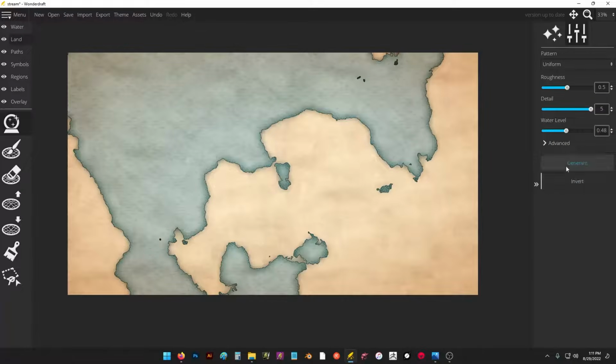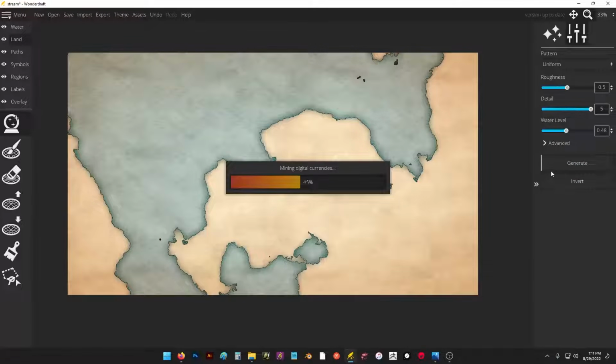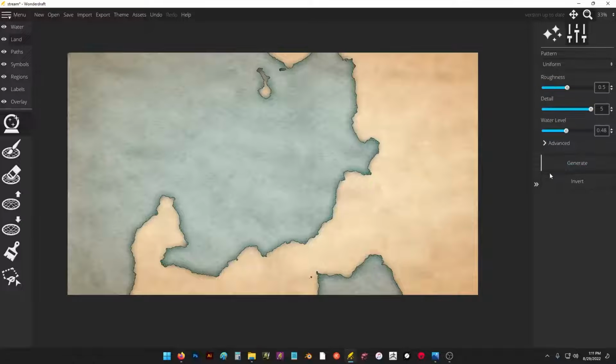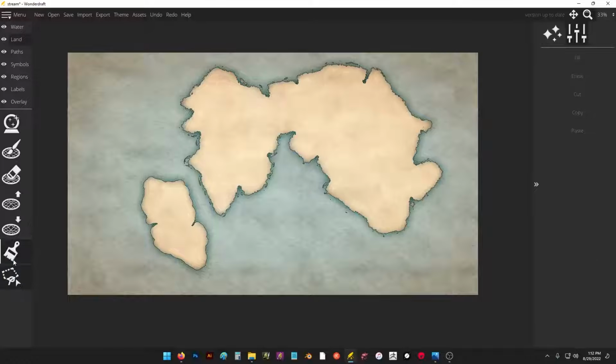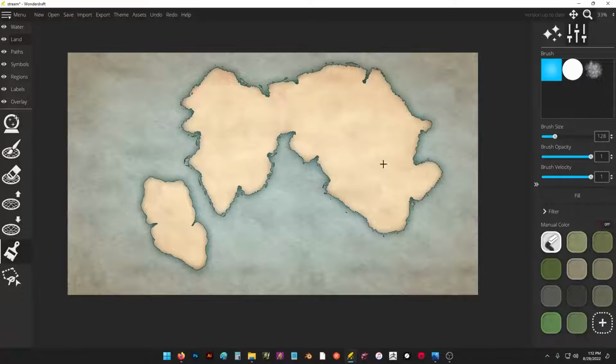We can also adjust the water level, or we can invert it too. That's even better. I like that one. Let's go ahead and generate a new one. And that's just the wizard. It's pretty cool, but I like our island, so we're going to keep our islands. And I just hit Control-Z to come back to that. All right, a couple other things that we have here. We have a brush that is going to allow us to color our map.